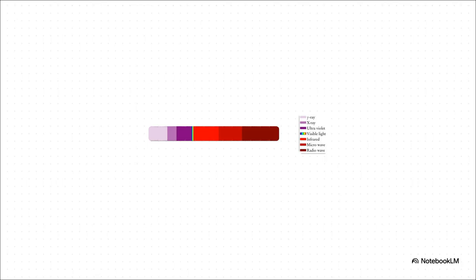Now here's the crazy part. Look at that spectrum. All the colors we can see, everything from red to violet, is just this tiny, tiny little slice of the whole thing. It's an enormous range of energy, from powerful gamma rays all the way down to radio waves.